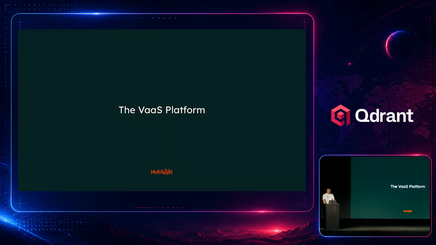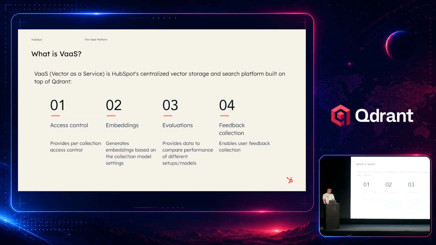So jumping right into it, the VAST platform. What is VAST? VAST stands for Vector as a Service, and it is a HubSpot centralized vector storage and search platform built on top of Qdrant. It provides access control, embeddings generation based on collection model settings, evaluations, so data to compare performance on different setups and models, and a feedback collection.